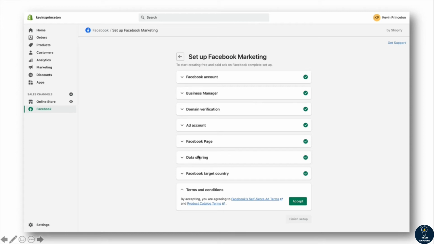And the Facebook pixel is this data sharing section, if that wasn't clear, right? So that's pretty much it.